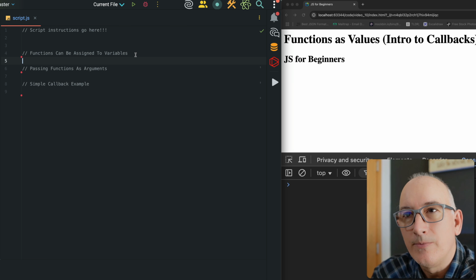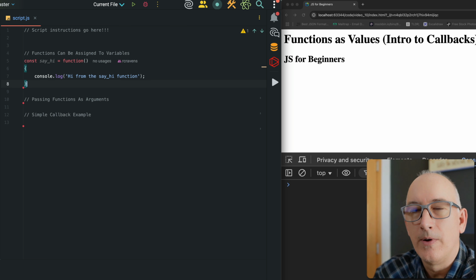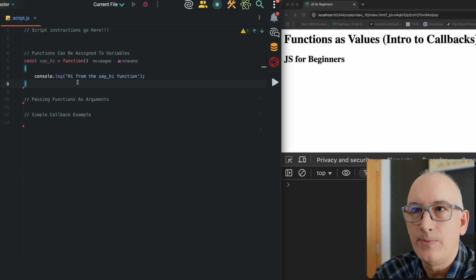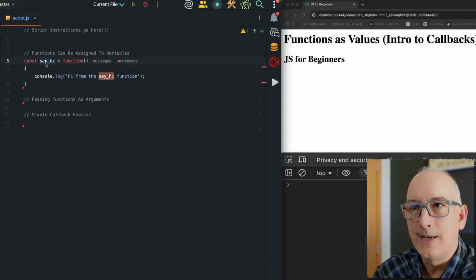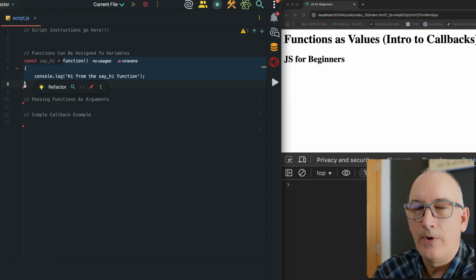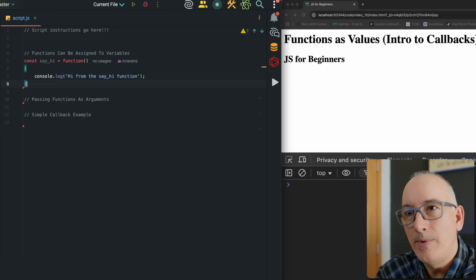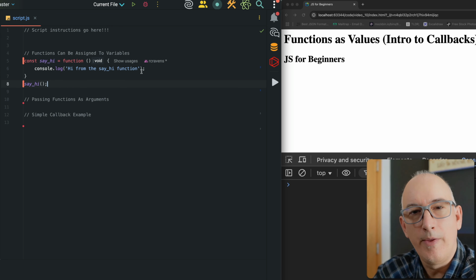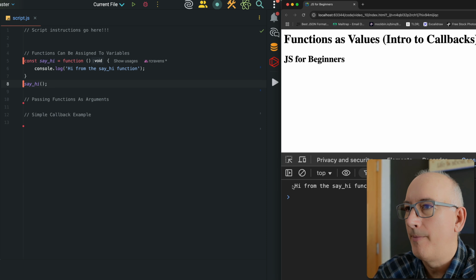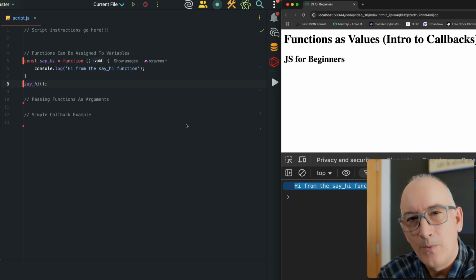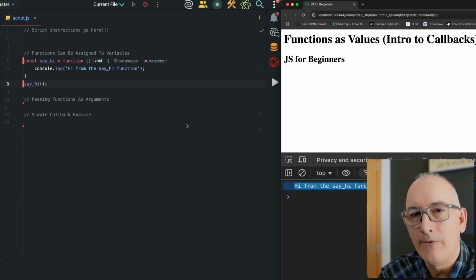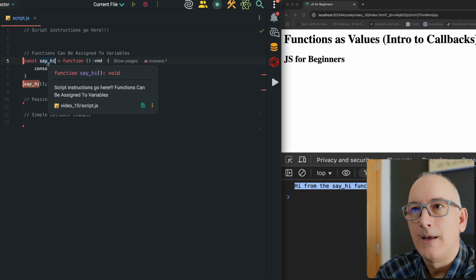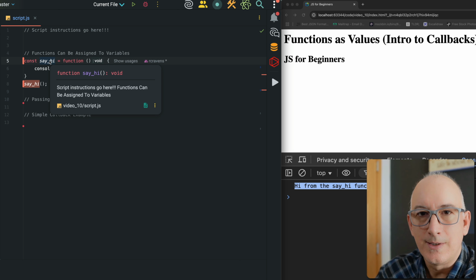We've already seen this. We did this in the last episode where we declared functions 3 different ways. We used a declaration, we used an expression, and that's what this is. We're using an expression to set this function equal to this variable name. And then I'm using that variable name later on to execute or call that function. So if I refresh this now, I'm going to get hi from the say hi function. We did this the last time, but I wanted to remind everybody where we're coming from. So this is a function that I've assigned to a variable name called say_hi.